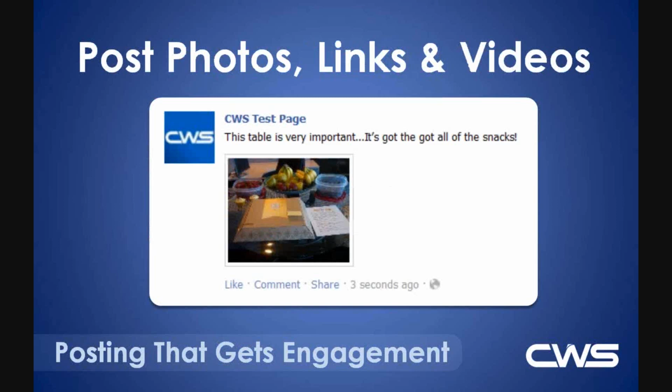Post photos, links, and videos. This gives your post both an interactive element, it gives them something to click on, something to do, and also a visual element. And with that visual element, it takes up more space and looks a lot nicer in the newsfeed and on your timeline.